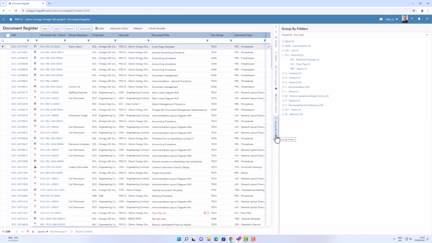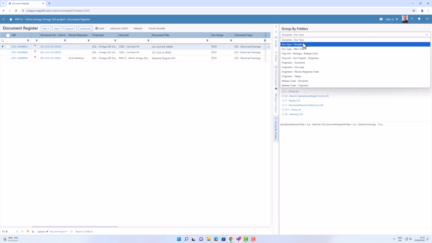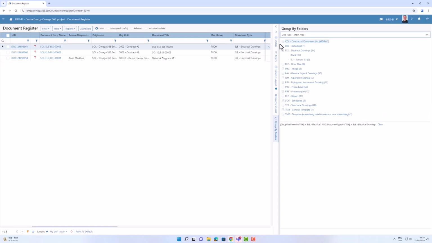Finally, we have the group by folders, which is a way of filtering for data based on the attributes organized in a hierarchy. In this case, it's a discipline and then the document type. So if I expand electrical, I can go to electrical drawings and see those there. There are different ways of organizing this hierarchy. If I want to have the document type and then the main area, for example, I get it like this. This is all based on the attributes of the documents in this case. And you will see the same group by folders in many of the other registers in Omega 365.